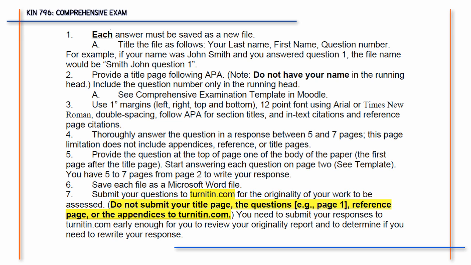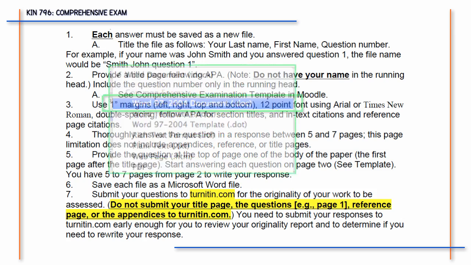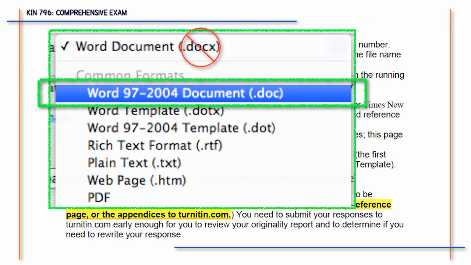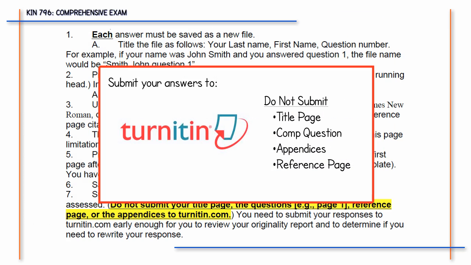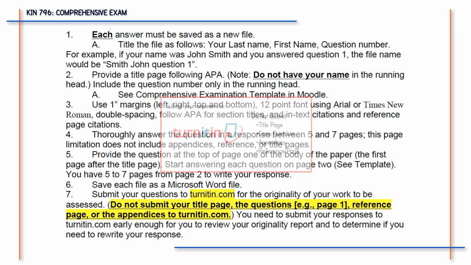After you have written your response, save your file as a Microsoft Word .doc file, not a .docx, because of the file formatting. You must also submit your answers to Turnitin.com to review the originality of your work. And when you do this, you will only submit your response. Do not include the title page, the question page, or appendices or references. Submit your paper early enough to give you an opportunity to make revisions if they're necessary, because if you wait until the day before it's due and you have several red flags and need to make some revisions, you may not be able to make those corrections and be able to submit it on time.